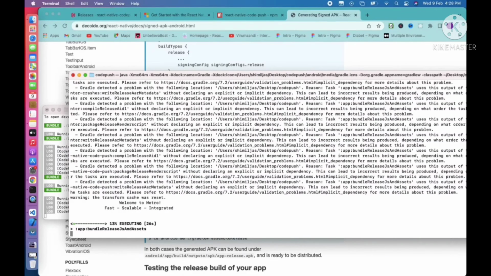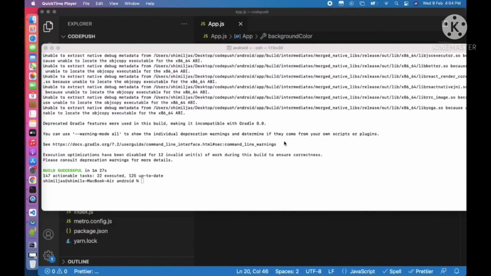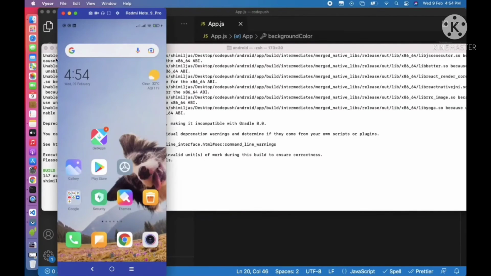So this will take a little time because we are releasing the APK with a lot of native changes. Now the APK is completely released. You can see the build is successful. Now what we can do is install this APK in our device.